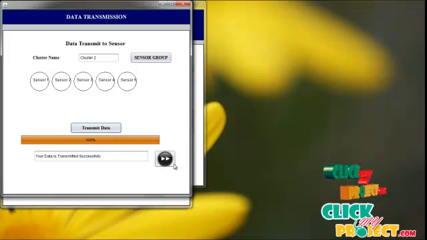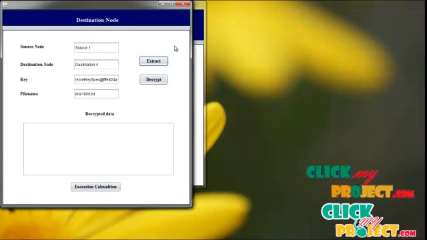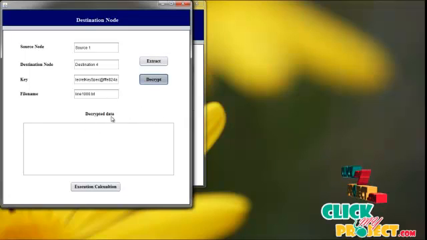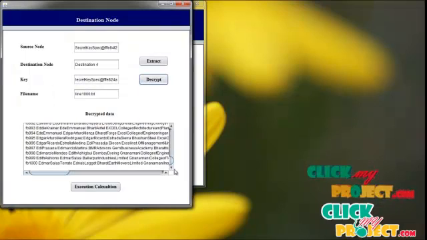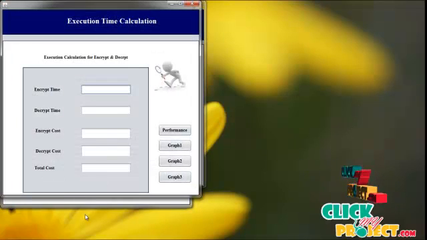Our data is transmitted successfully to the destinations. In the destination frame, the source node is source 1 and the destination node is destination 4, along with the key and file name. All the information goes to the destination node. Now decrypt the file using the public key from the trust authority. Now the decrypted file is successfully created and now we have to calculate the execution time for performance evaluation.